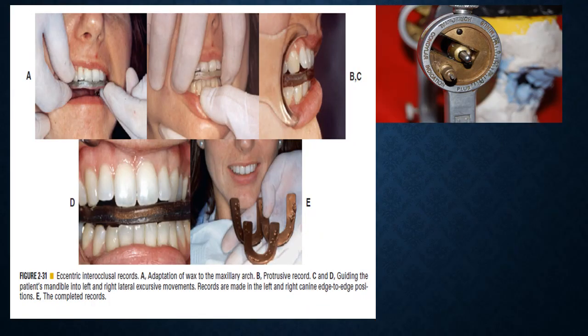Well, if you wish to record the protrusive and the eccentric records, as you can see in the upper figures, A, you insert 3 layers of wax and protrude the mandible till edge to edge. This is for the protrusive record. And D and E, this is for the lateral record. You also use 3 layers of wax and guide the mandible till you have the canine edge to edge position, and this record is transferred to the articulator in order to program the semi-adjustable articulators.